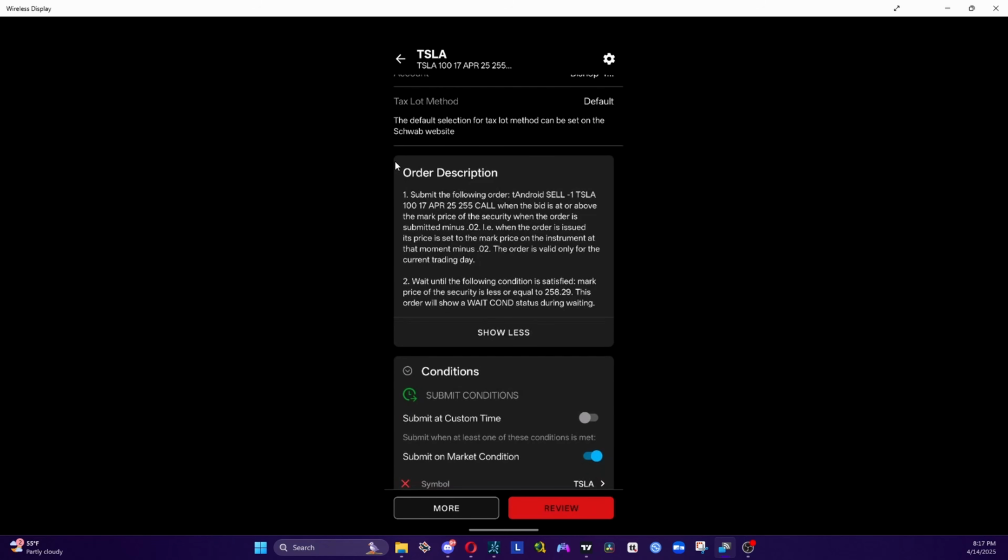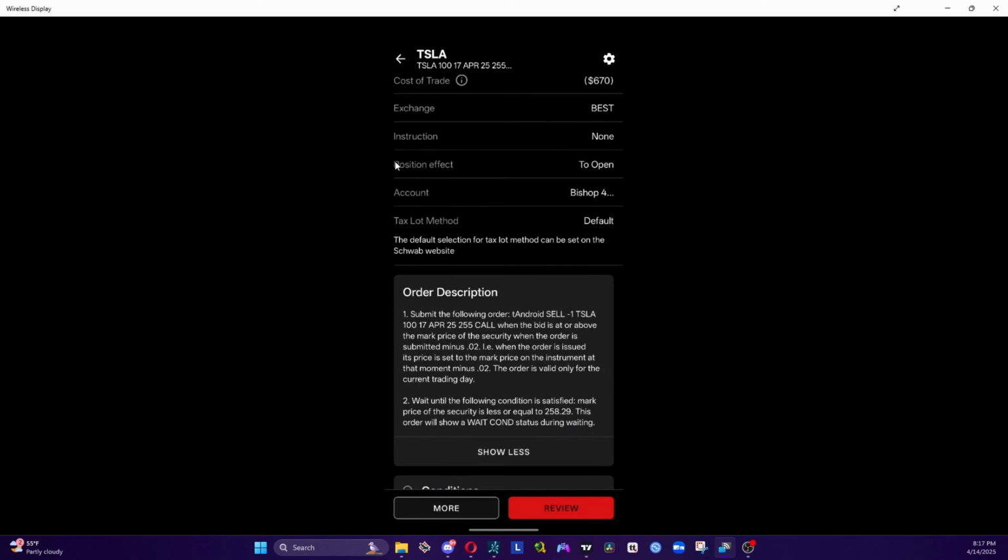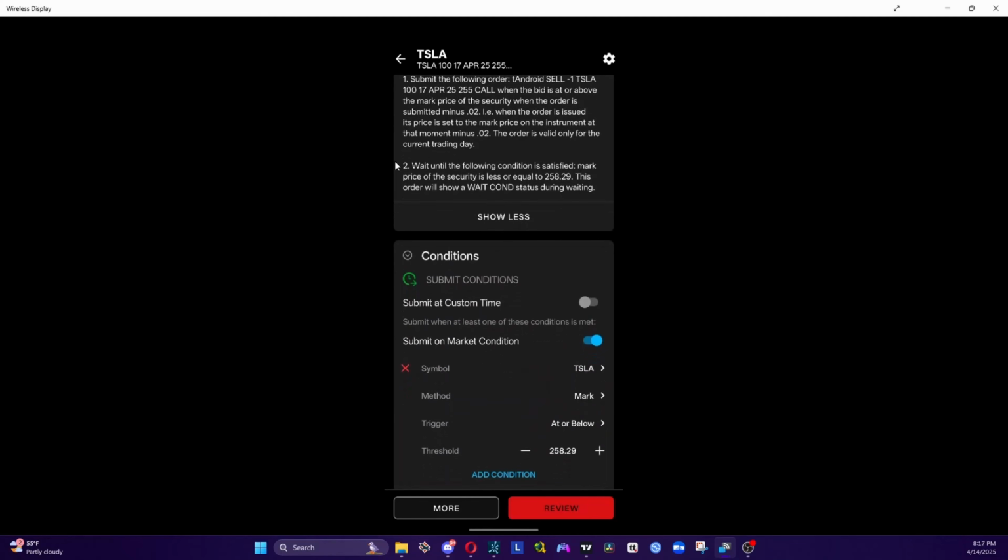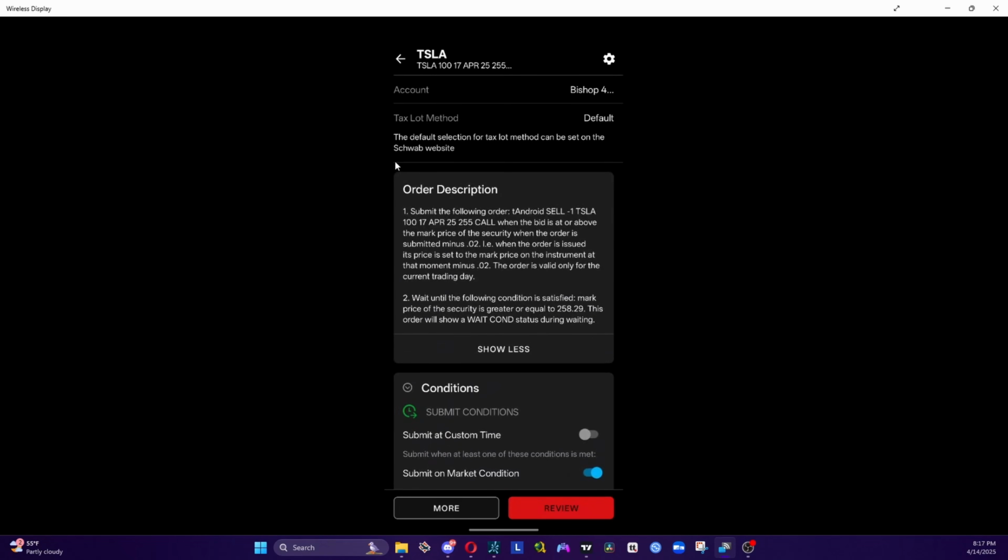Yeah, basically it's saying we'll sell the option. But then you'll see point number 2. Wait until the following condition is satisfied. Mark price of the security is less or equal to. So we had it wrong. We had it at or below. We had to set it to at or above. Then you'll see it changes to: wait until the following condition is satisfied. Mark price of the security, which is Tesla in this case, is greater or equal to 258.29. This order will show as a wait condition status during the waiting time.